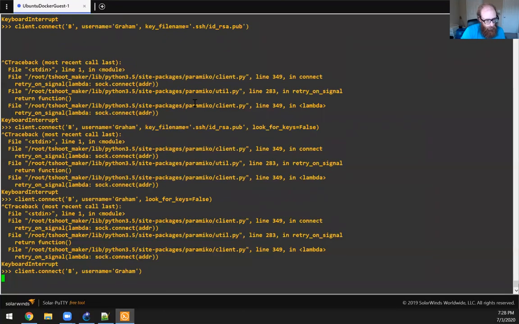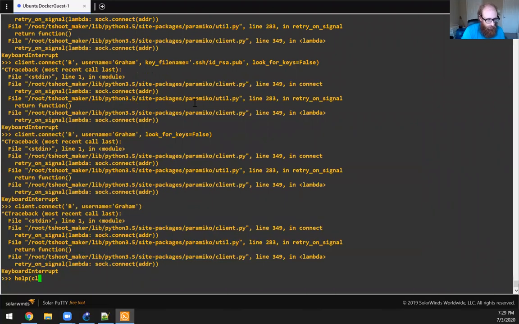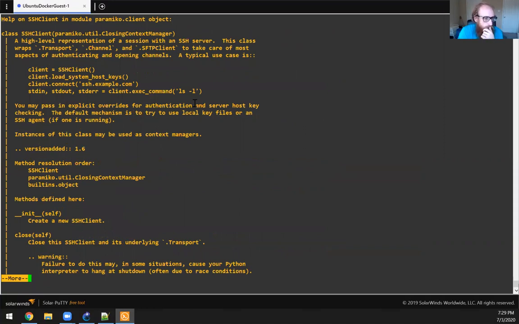So I'm kind of surprised this isn't working. Let's see here, client. I think the problem is that it's not using the keys, so it's failing authentication. Yeah. See, the default mechanism is to try to use local key files. So that's what I wanted to do. Like, that's good.